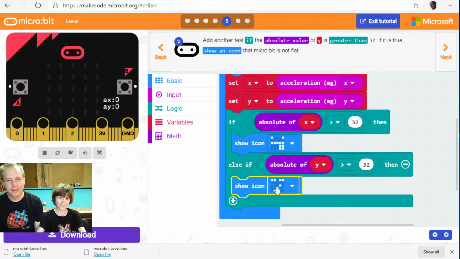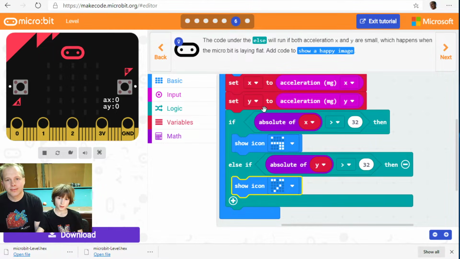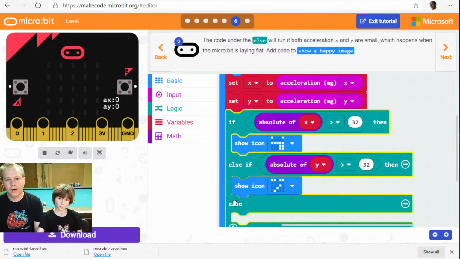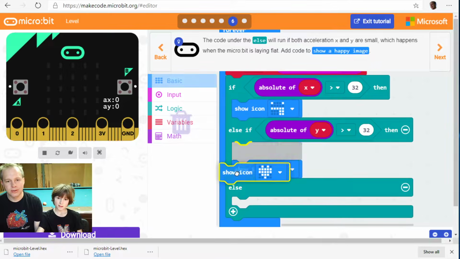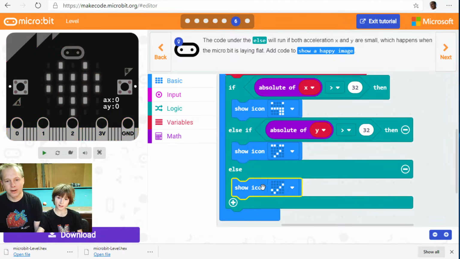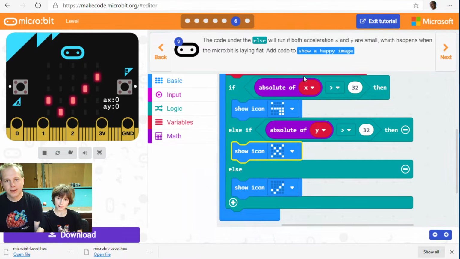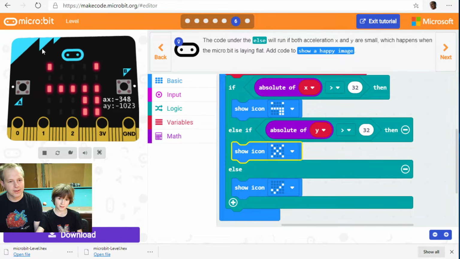It's not flat. One more step. Code under the else will run if both acceleration values are small. Okay, so now we're doing else. And now this is the case where it's flat. So we need to show something happy. Yeah, check mark is pretty good. All right, let's try it in a simulator. So, and now try to get in the center.